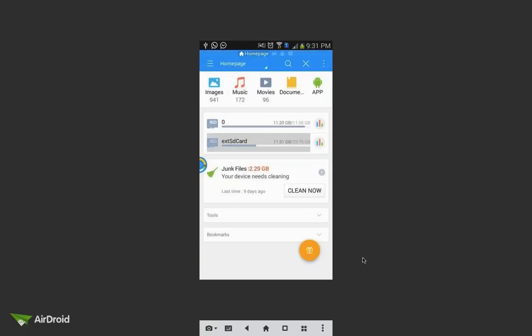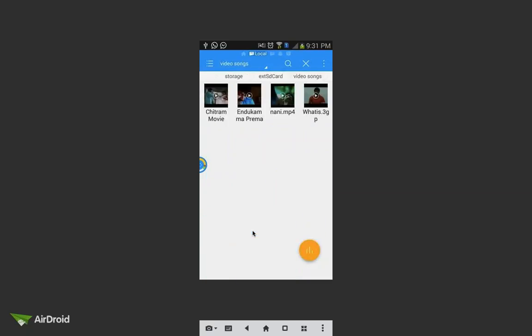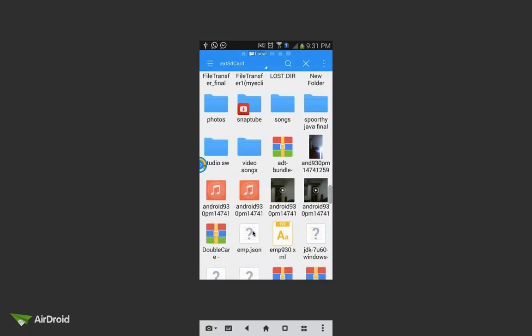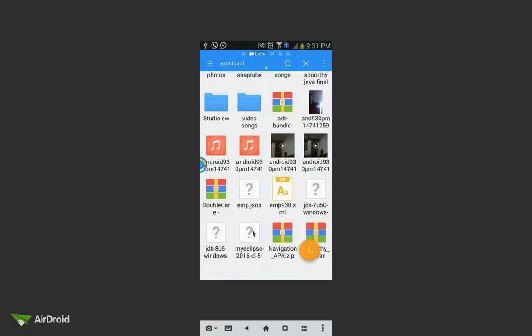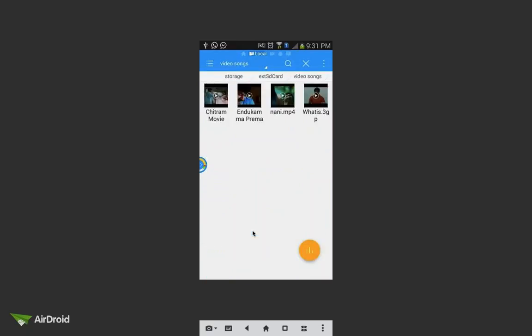In my phone, external storage, ext SD card, there is a folder called Video Songs. Video Songs is the folder name. This video songs folder contains some videos.